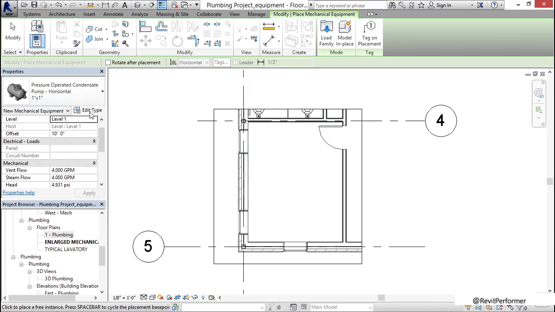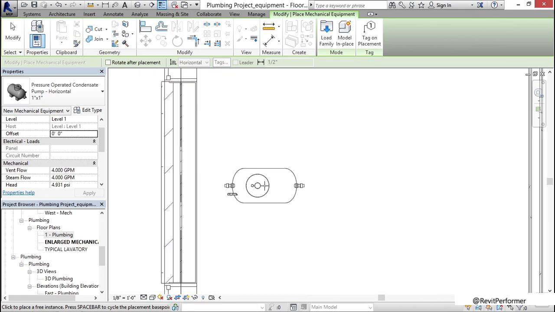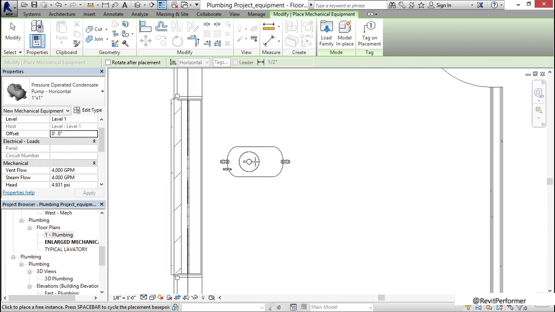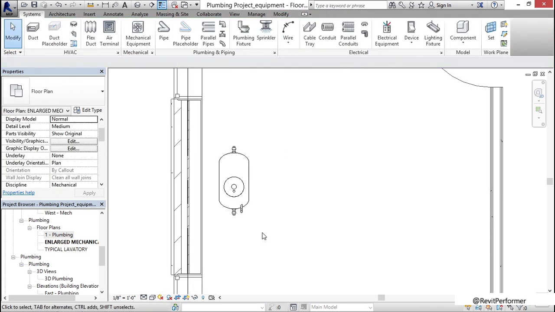Always be aware of your properties. Right now, it wants to put it in at an offset of 10 feet for some reason. In the offset, type in 0 and hit Enter. Now we can see our pump. Let's zoom in on it. And I want to place it at a different orientation. So to change the orientation, just hit your spacebar once. Let's drop it in a spot right here. Let's hit Escape a couple times.